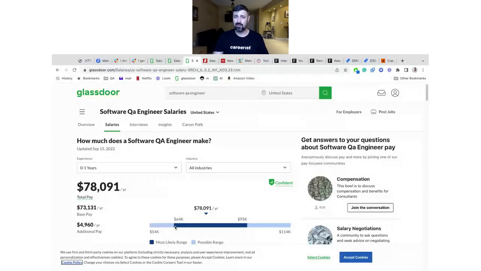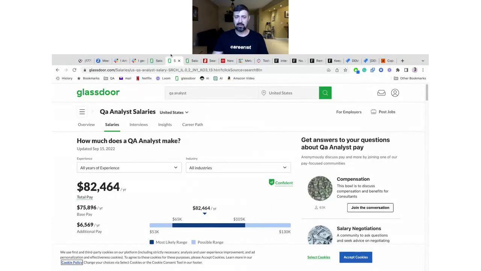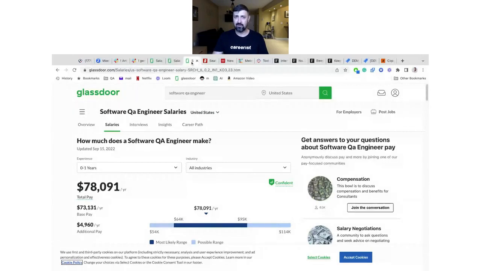Remember, I told you 65 to 100K. This is the range. And remember, I told you that the average is around $85,000. As you can see, it's very similar here as well. So guys, that's the range. Some people are going to call it software QA engineer, some others are going to call it QA analyst. You see the range and the average are going to be very, very similar, okay? So just keep in mind that we have different titles, different names for the same type of job.